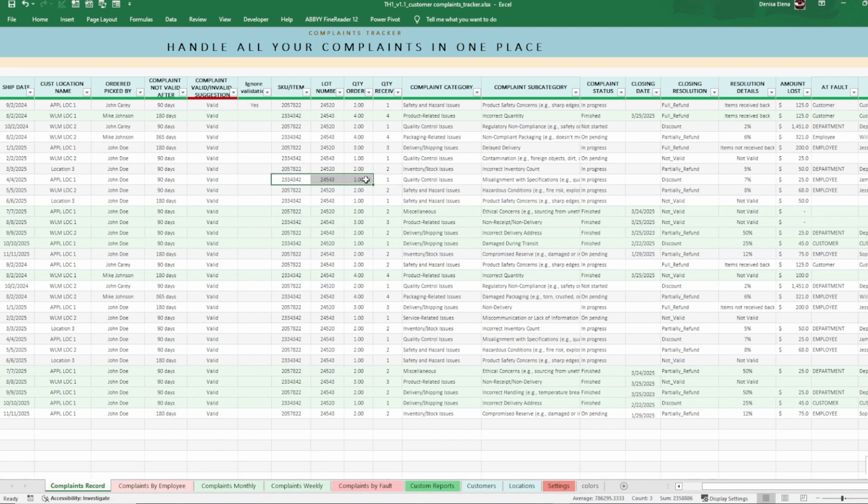You have the SKU, you have the lot number, you have quantity ordered, quantity received. These are not mandatory, but in case you want to record them, they help you in the statistical process, so you have the option to record them here. You have here category and subcategory for the complaints.